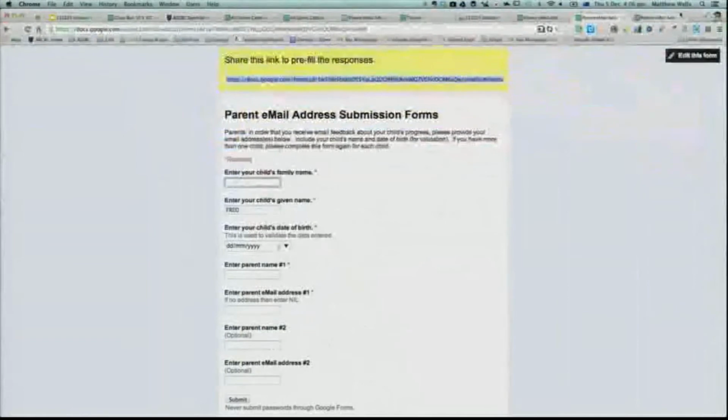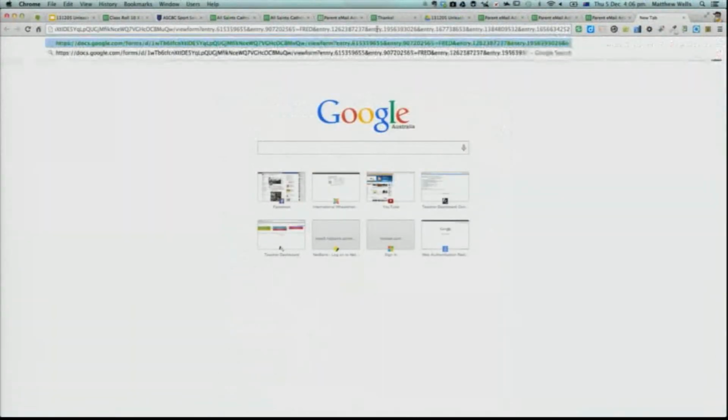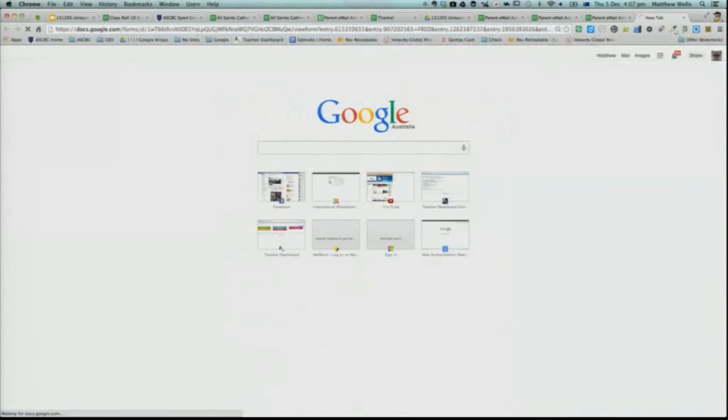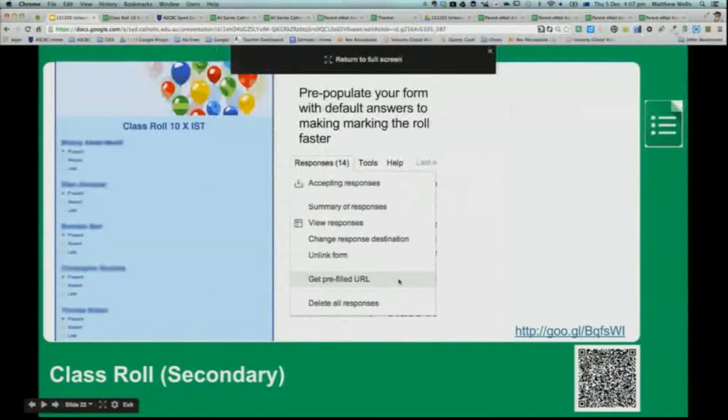and I'll just open up a new tab and paste in that link. So if I was to send this form out now, notice Fred is already there. So on my class roll, I've got present pre-populated for all the students, so I don't have to go through every student. I just go, well, who's away today? Mark them absent, and then I can move on. So that way I get the record of my students present very, very quickly.